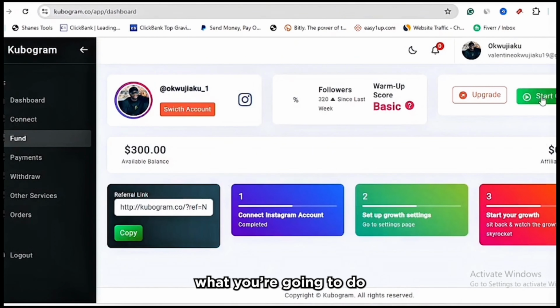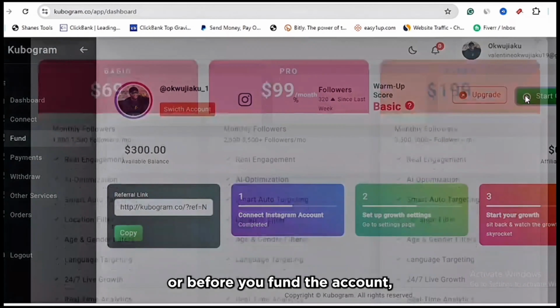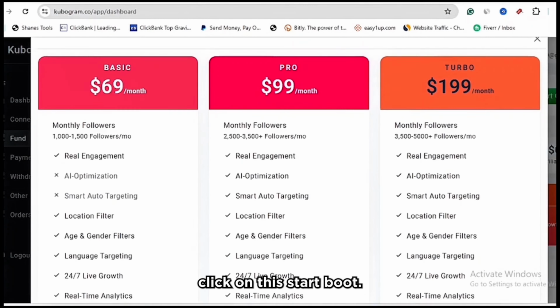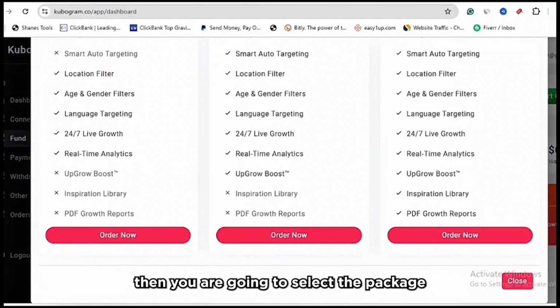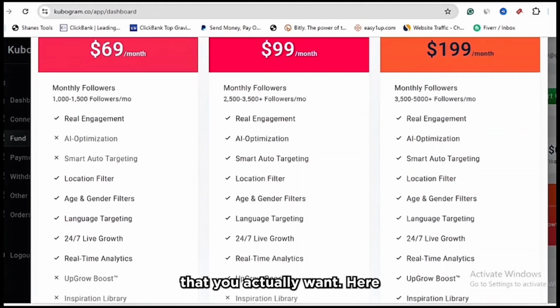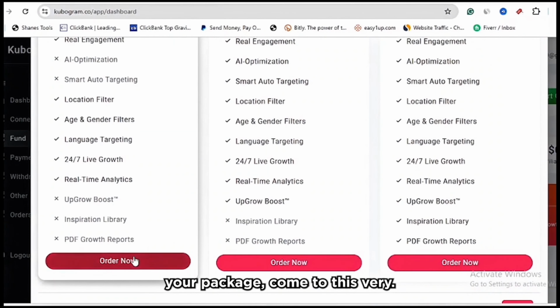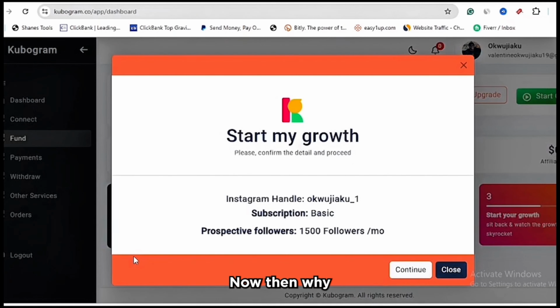Apart from this, after funding your account, or even before funding your account, click on this start growth. If you click on it, you're going to select the package that you want. Then when you select your package, click on this order now. What this is showing you is because I have money on my account already. If you don't have money on your account, it will prompt you to put in the amount and fund your account. I have money already, so I'm just going to click on this continue, and it will start growing.